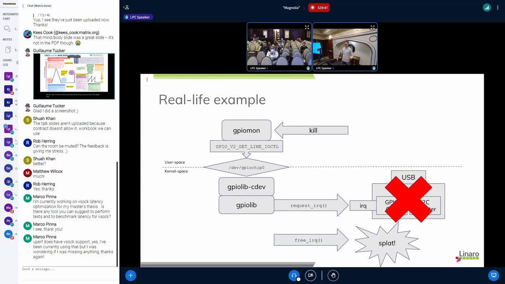So the splat that you're going to see is going to come from procfs, because we're going to be leaking procfs files from the interrupt subsystem, because we have destroyed all the interrupt mappings. We have already freed the domain when the USB was unplugged, but there are still references to those interrupts, and now we're freeing them and we're leaking resources. So nothing crashes, but there are resource leaks in the kernel.